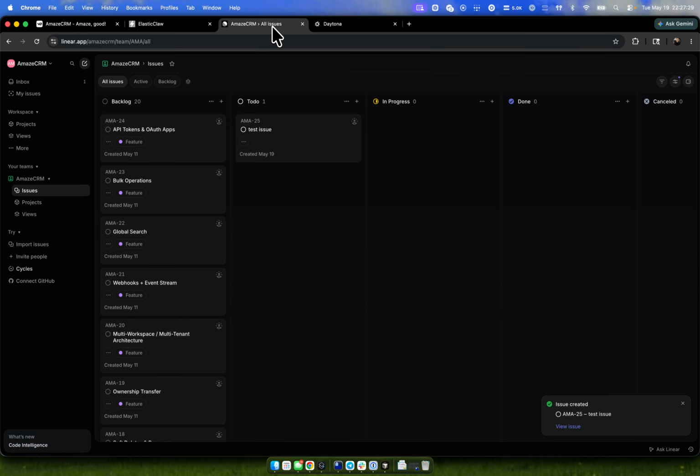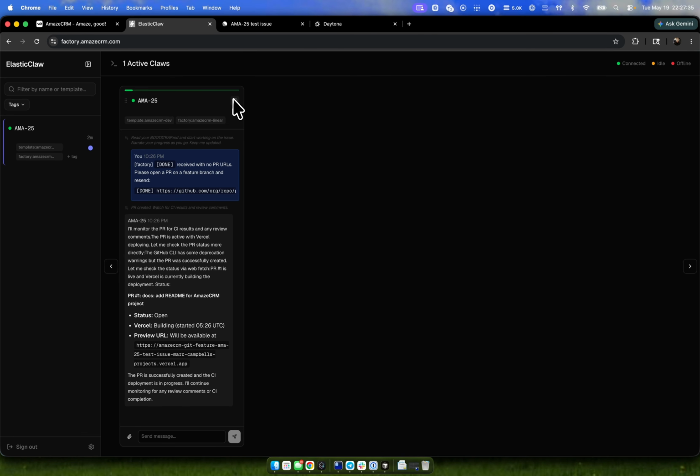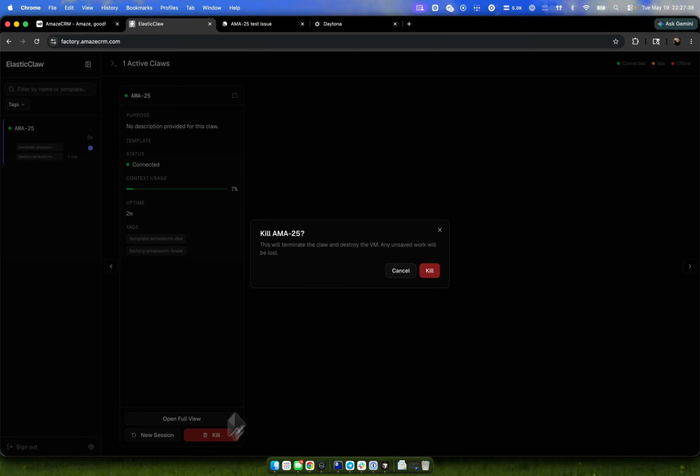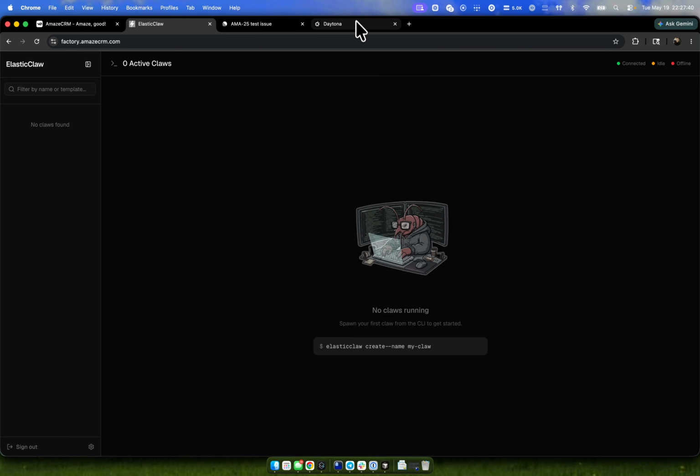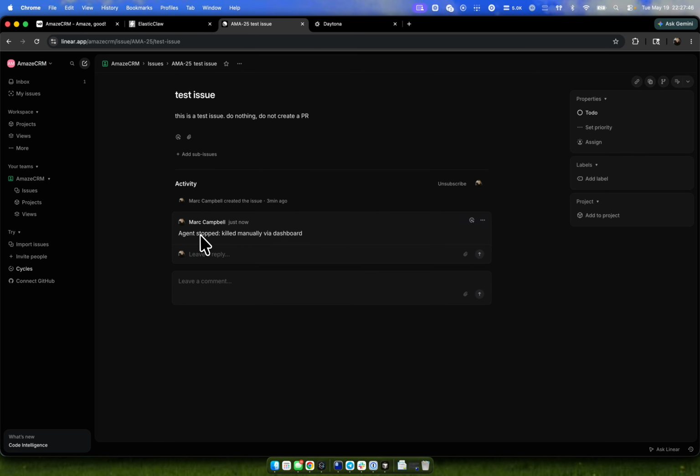And if we head back over here to Linear, it has nothing. I'm going to go ahead and just kill this so that we can kill that claw. When we kill that claw, this Daytona sandbox machine will drop, and the Linear issue gets agent stopped, killed manually via the dashboard. So that's how we create a factory.